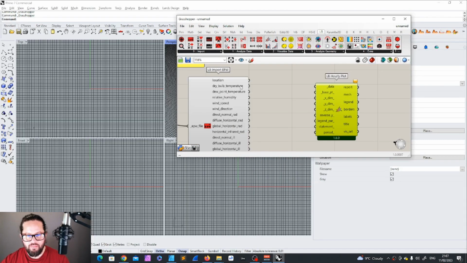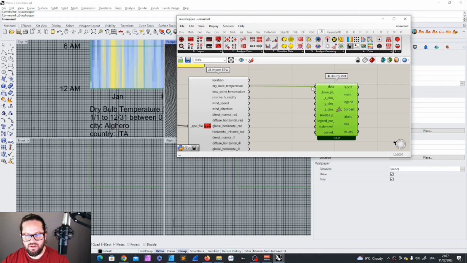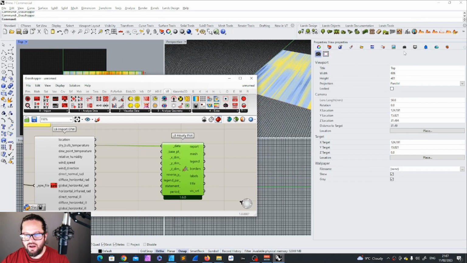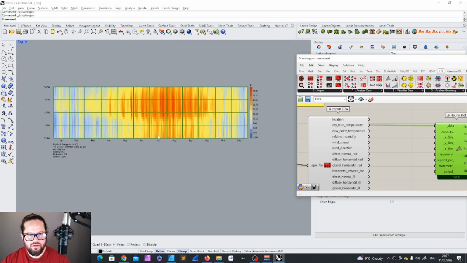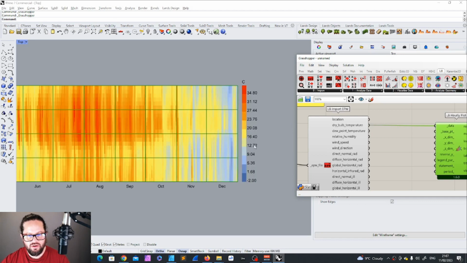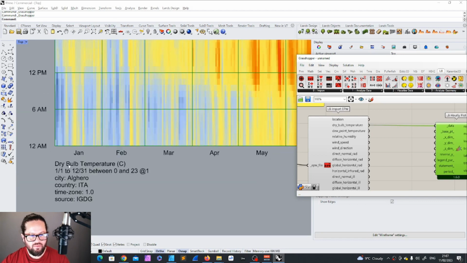I could put the dry bulb temperature, for example, here. Put it in here, and it already gives me a chart. I maybe want to hide my grid here. So it already gives me a chart for the whole year. Temperature, it's all there. Really convenient.